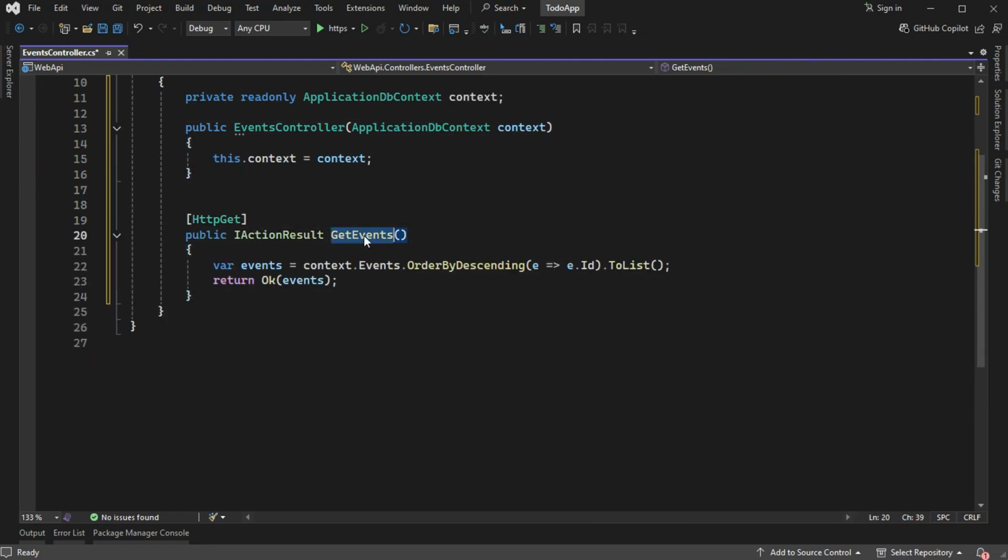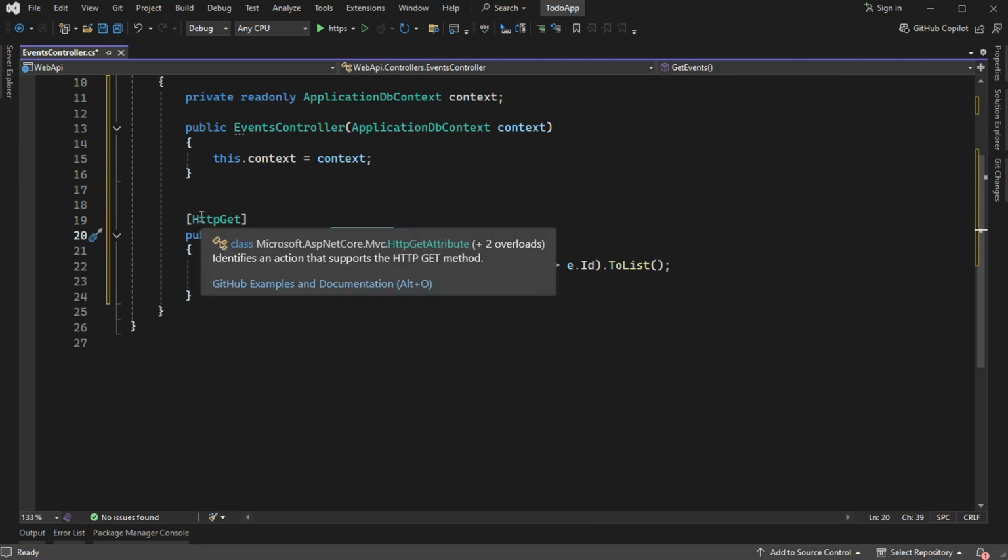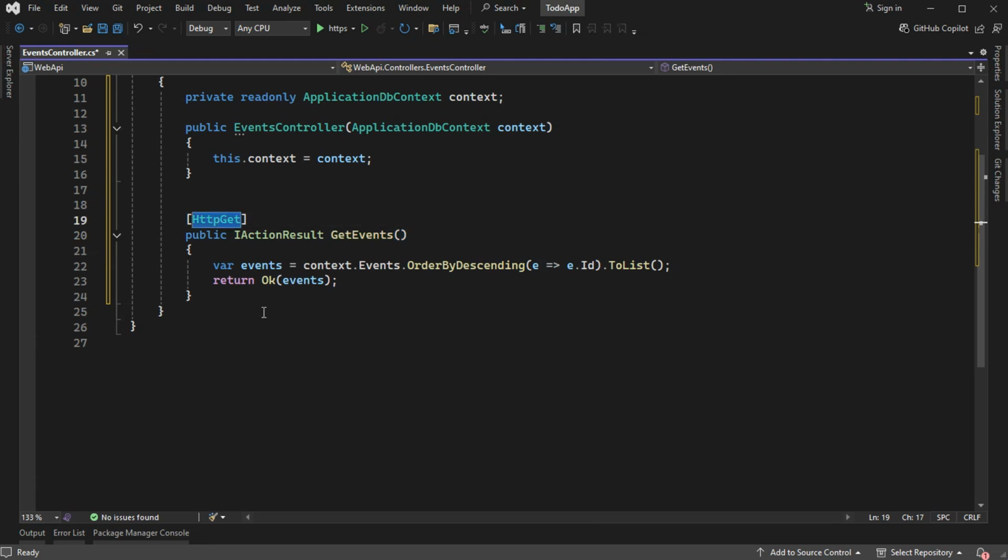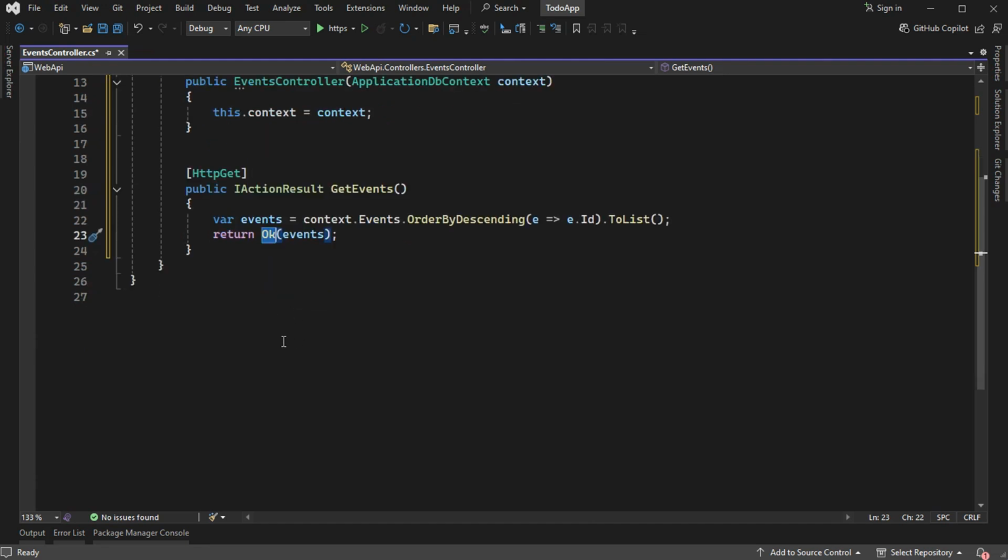So we can create this method. It is called action method and it is accessible using the HTTP GET method. So here we will read the available events using this context. So we will use the property events and we can order the available events by descending order of ID. So this parameter is of type event. Then we will return the list of events and we will return a success response with the list of the events. Then let's create another endpoint that allows us to read the event by ID.